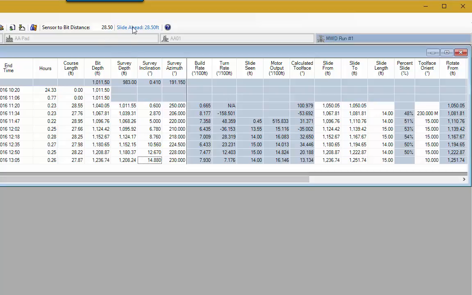At the top of the screen, you see the slider head value. This is an estimate of how much slide there is in the hole between the MWD sensor and the bit. So from this value, we can calculate what the likely inclination is at the bit.